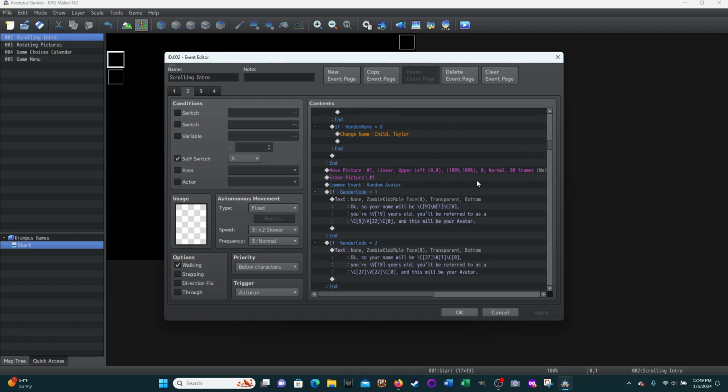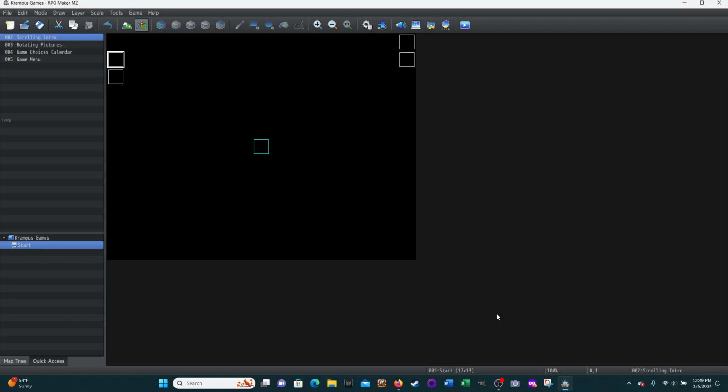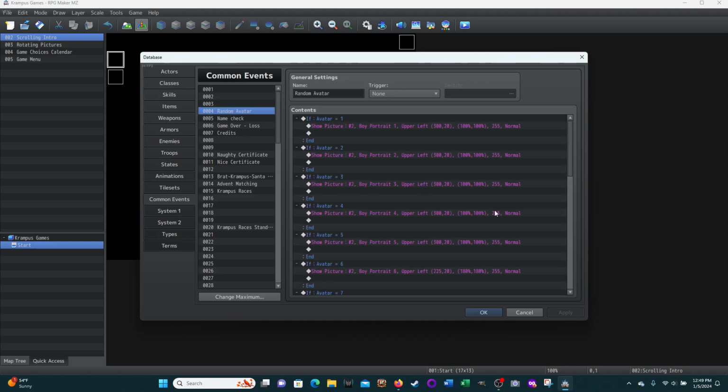So once that's done, then it's going to fade out that picture, so 90 frames going back to 0, and then it's going to erase it. So once we faded it out, we're going to erase it, and it's gone. Then there's the common event random avatar. So I'm going to go ahead and show that now. So go to common events, random avatar.